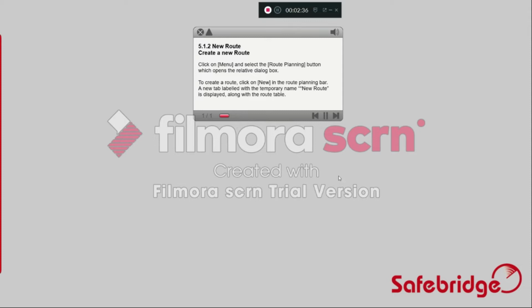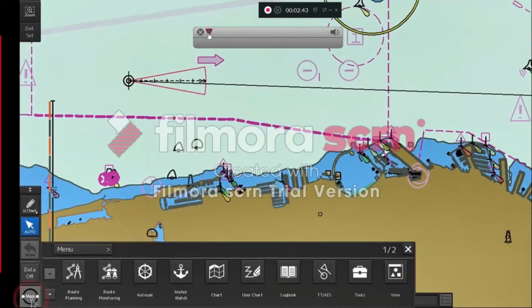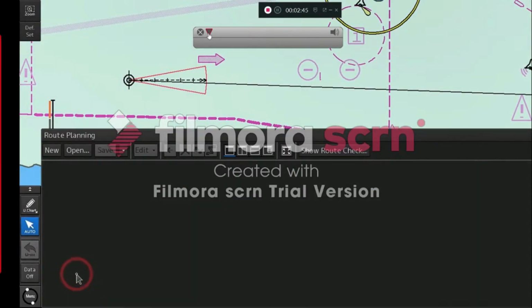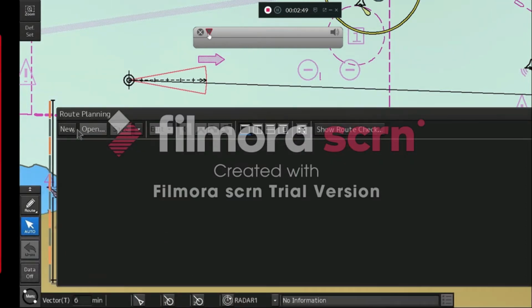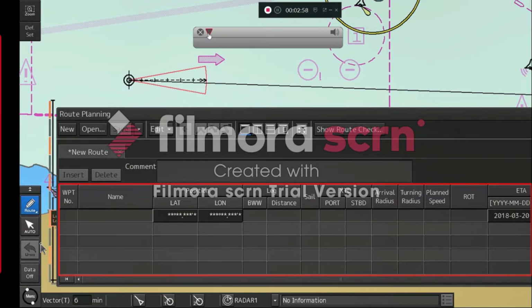New route. Before the creation of any waypoints, a new route has to be created. Create a new route. Click on Menu, and select the Route Planning button, which opens the relative dialog box. To create a route, click on New in the Route Planning bar. A new tab, labeled with the temporary name New Route, is displayed, along with the route table.